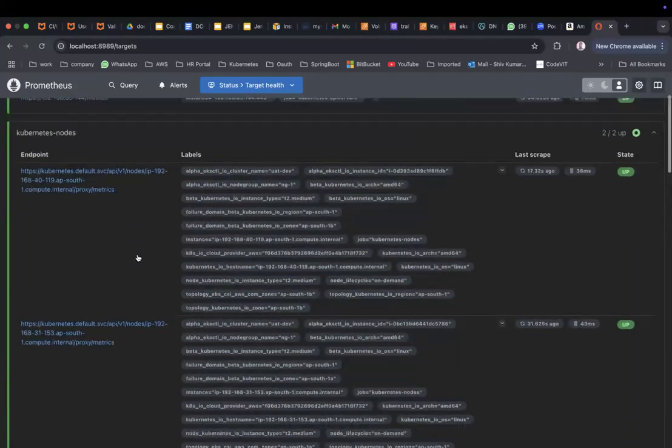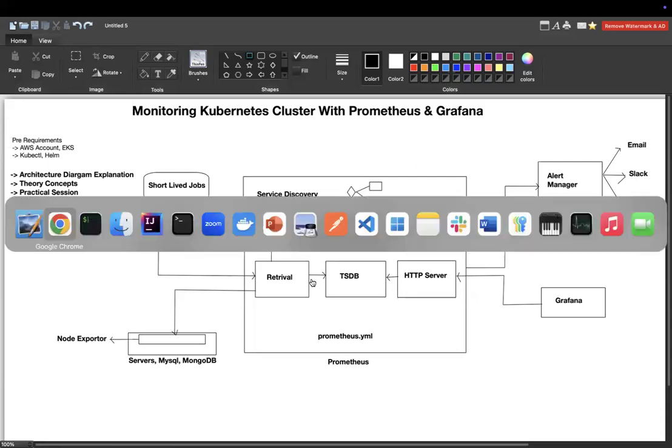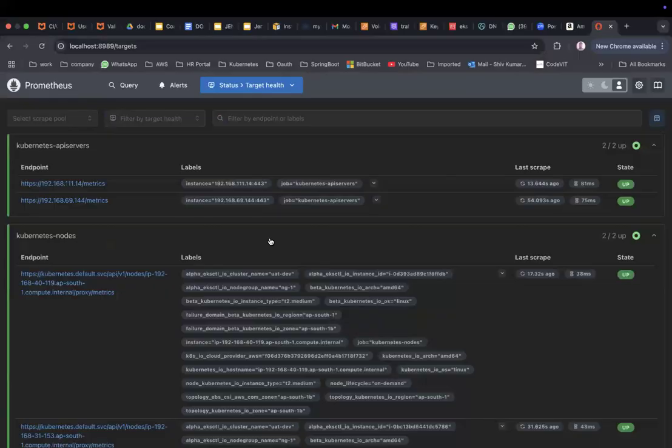See, what are the targets for Prometheus? In Prometheus terminology, we call them targets. Targets means the places from which Prometheus gets the metrics. In this case, node exporter is a target. Services from the Kubernetes cluster are targets. The push gateway is a target for Prometheus, something like that. Target means the place from which Prometheus is collecting the metrics. So that's the thing.